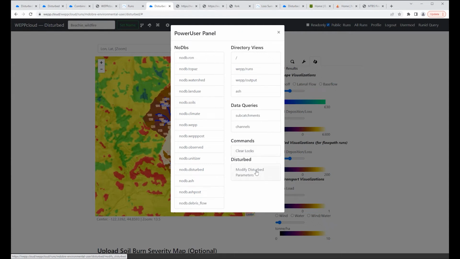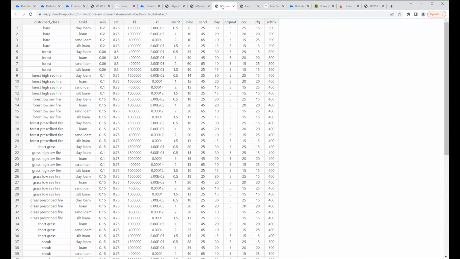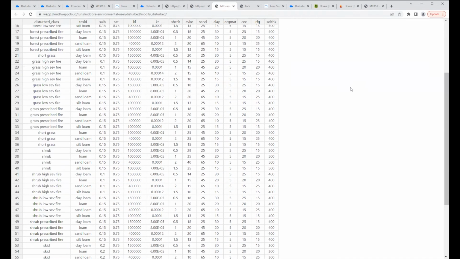The Modify Disturbed Parameters is an option that allows users to change some of the soil default properties. When you open this page, you'll see a list of all the soil properties that you could actually change in the model by disturbance and texture. The soil properties are albedo, fraction of soil percent saturation, interrill erodibility, rill erodibility, critical shear, effective hydraulic conductivity, percent sand, percent clay, percent organic matter, cation exchange capacity, percent rock, and soil thickness. All these changes are done for the first soil layer only.